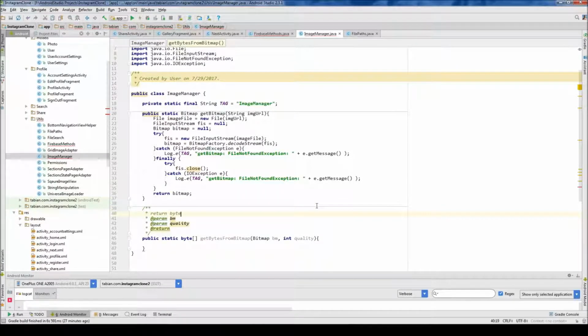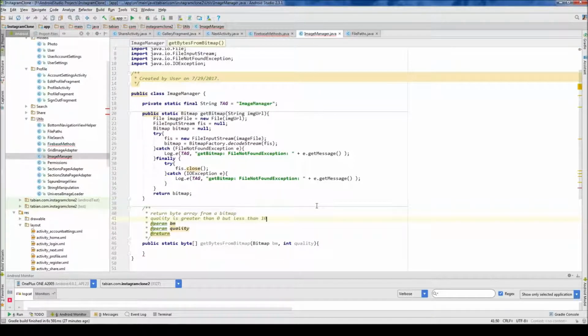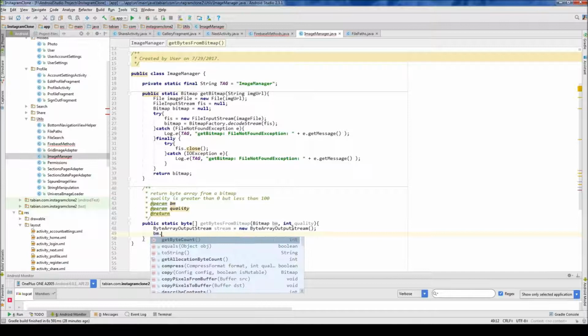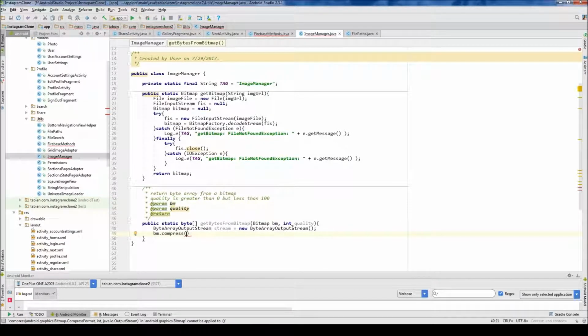So let's go return byte array from a bitmap. Quality is greater than 0 but less than 100. So basically you can choose a percentage between 0 and 100 for the quality here. So let's go byte array output stream. You can just call it stream equals new byte array output stream, and we don't need to pass anything. And then we're going to take our bitmap, so bm.compress, and this is where we choose the format and the quality. So we can do Bitmap.CompressFormat, and we're just going to use JPEG, and this is where you pass the quality. So in other words, this could be like 50 for 50%, 90 for 90%, or whatever. So we're going to pass quality here, and then we want to pass our stream, and then we just want to return our stream.toByteArray, and that will return a byte array.